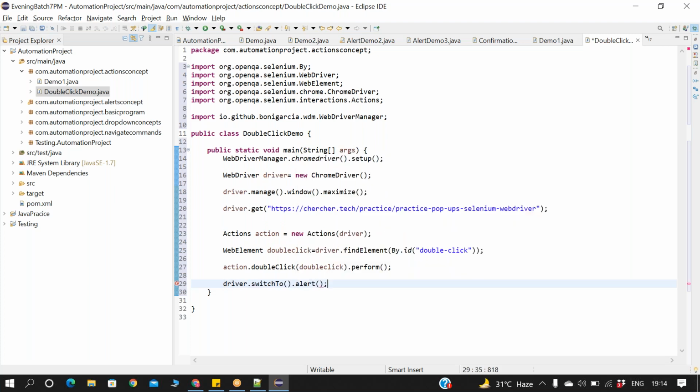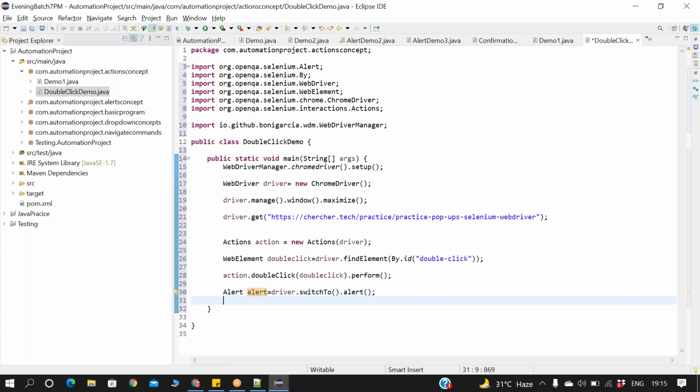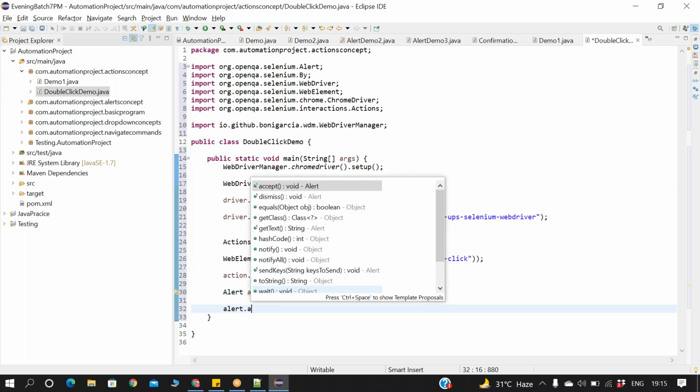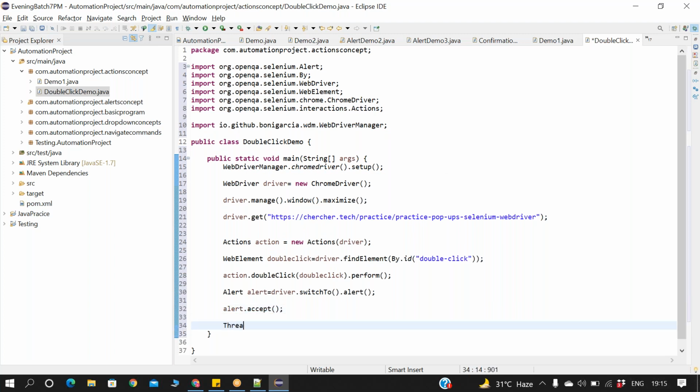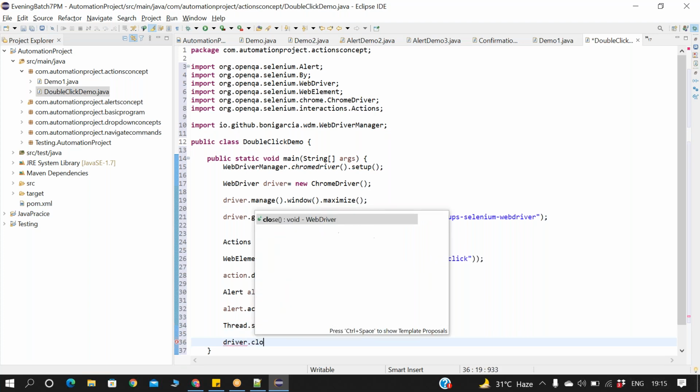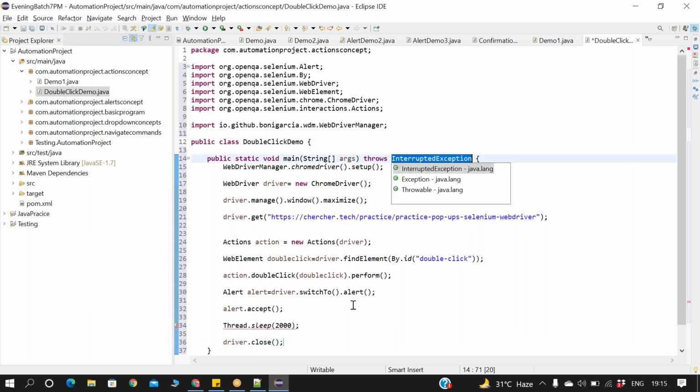We need to store it into an Alert reference. We need to import Alert from org.openqa.selenium. Now we need to accept: alert dot accept. Hey boss, you are getting one alert, please accept it. And then I am taking some time to close the browser. How to close the browser? By using the driver.close method, which closes the specific browser. We need to handle this Thread.sleep by using an exception.